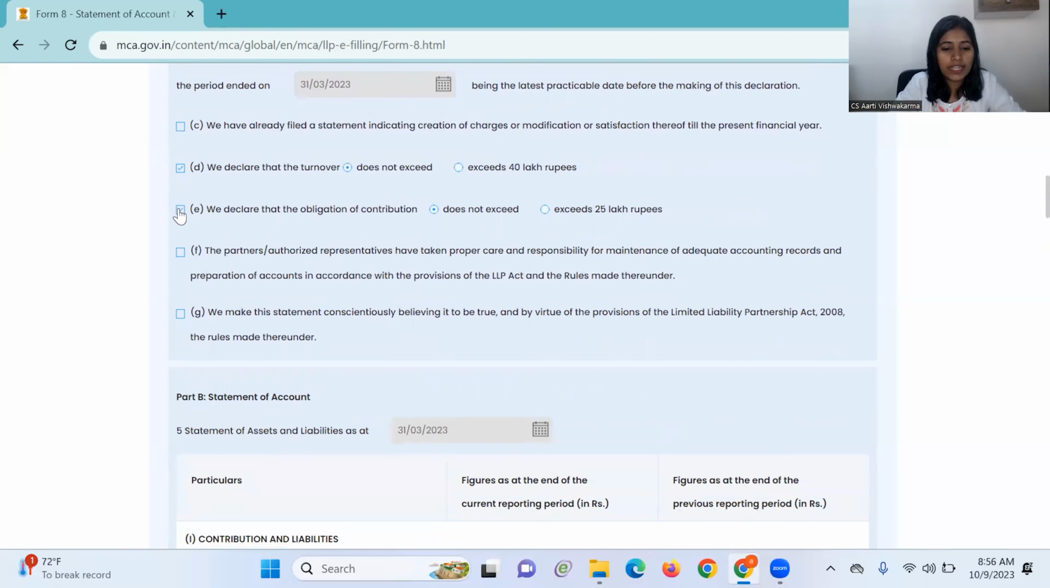Then here we have to declare whether the obligation of contribution does or does not exceed 25 lakh rupees. Generally my LLP contribution is only 1 lakh rupees, so it definitely does not exceed. So I'll just click on this part: that does not exceed 25 lakh rupees.